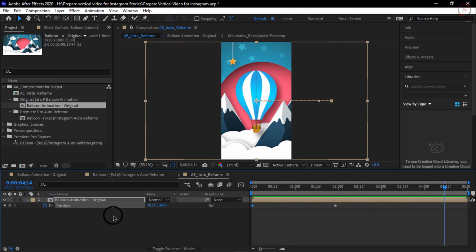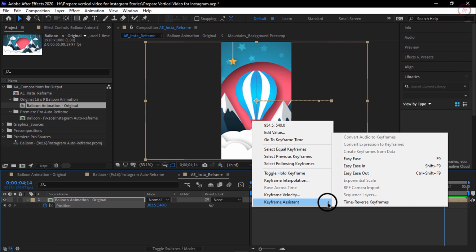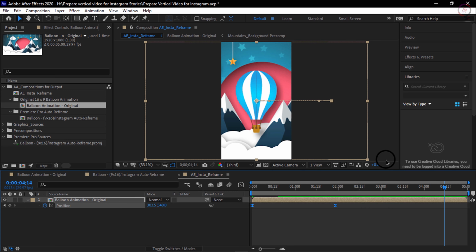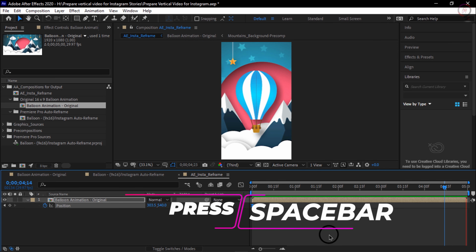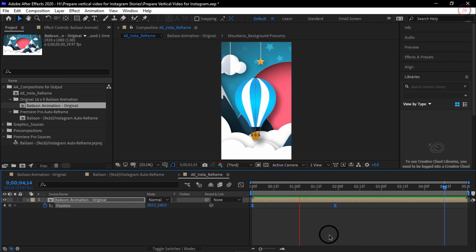And to smooth this out I'll click on the word position to select both keyframes. Then you can right click on either one of the keyframes, then go to the keyframe assistant and add easy ease. Now if we press the space bar to preview the animation you can see it stops beautifully.